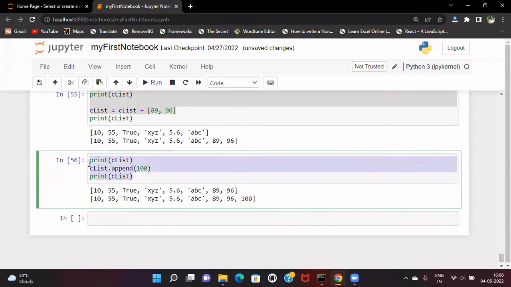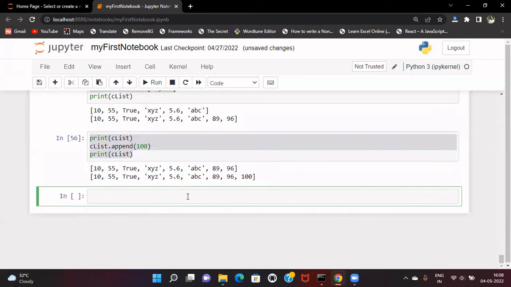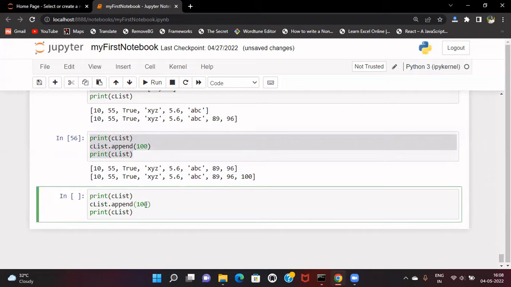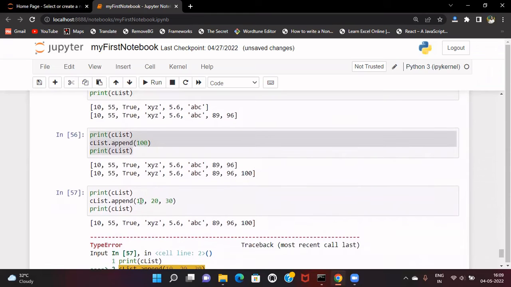Now, what if we want multiple elements to be added to the list? Will this append method work with multiple elements? Let me try. So let's see if it works or not. So as you can see, this is throwing an error. List.append takes exactly one argument, 3 given.